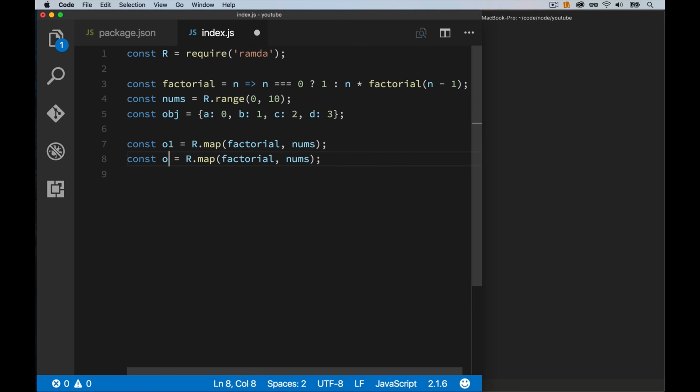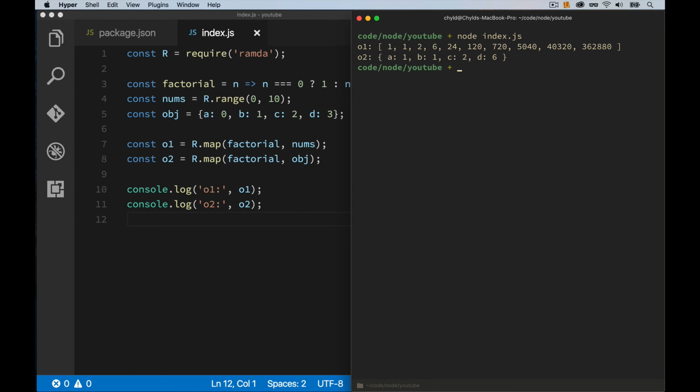We'll call this O2. And then here we'll map over this object. And then finally, we'll just output the results so we can see them on the screen. Okay, and then let's take a look at these values here. So there we go. O1: the factorial of 0 is 1, the factorial of 1 is 1, the factorial of 2 is 2, 3 is 6, 4 is 24, 5 is 120, etc. And then here, this object, this is the 0, this is the 1, this is the 2, this is the 3. So you can see here that Ramda actually mapped over both the array and the object.